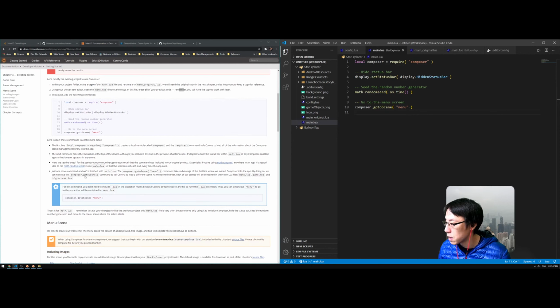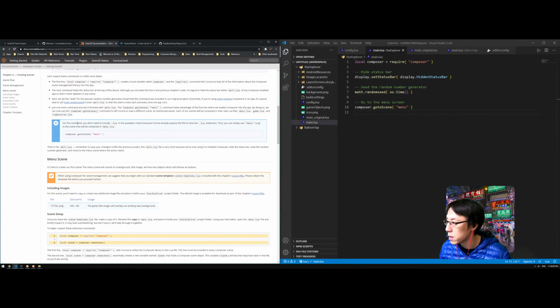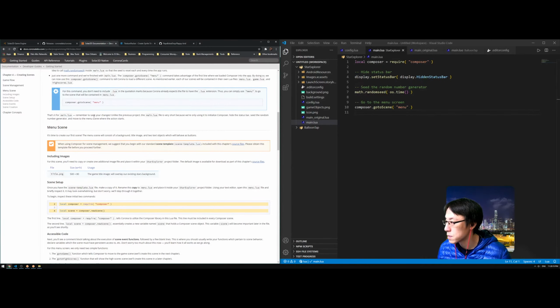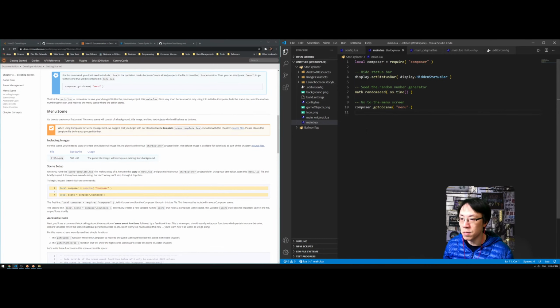So, require the composer, hide the status bar, set the random seed. Okay, go to scene menu. Fine. Nothing special here. So that is the file. Now we move on to the menu scene.